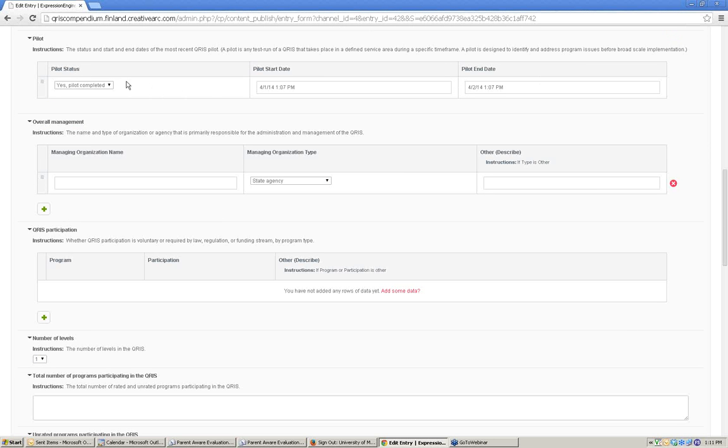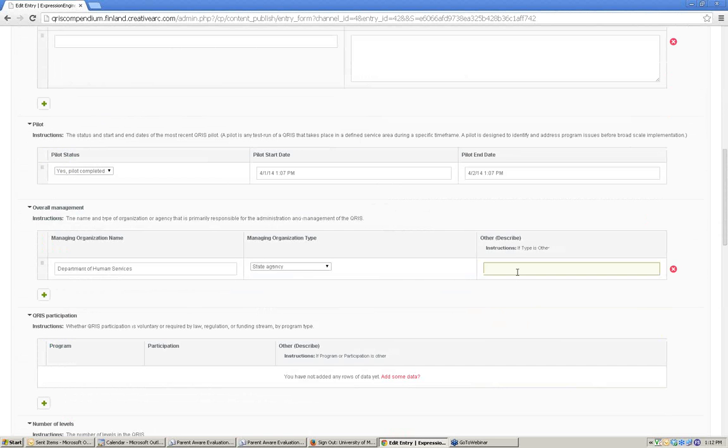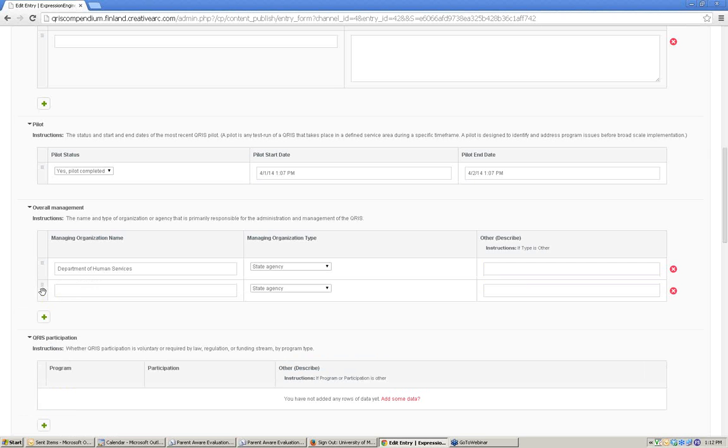Some of the grids, you'll notice this one just allows for entering one pilot. Some of the grids allow for entering more than one row of information. So if you have more than one overall management organization or agency, you could type that here, say what it is, the state agency, and if you wanted to describe, just as with the other describe box up here, many of the grids have other describe text fields embedded within them.